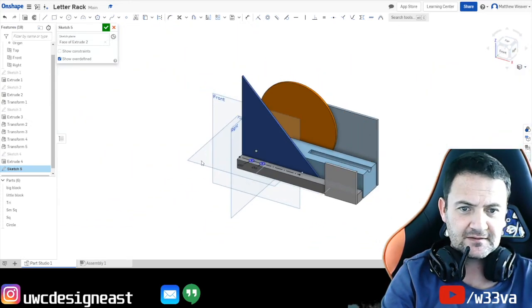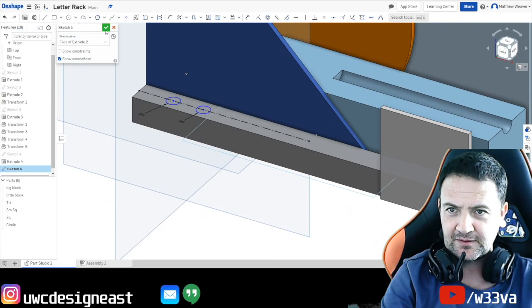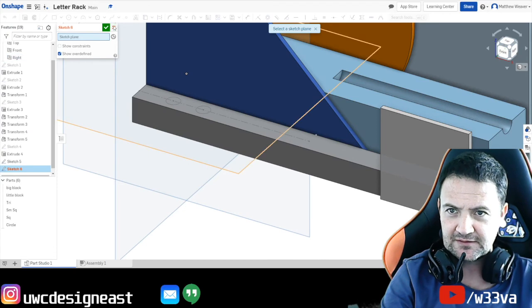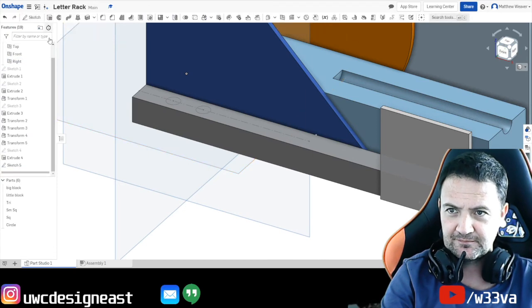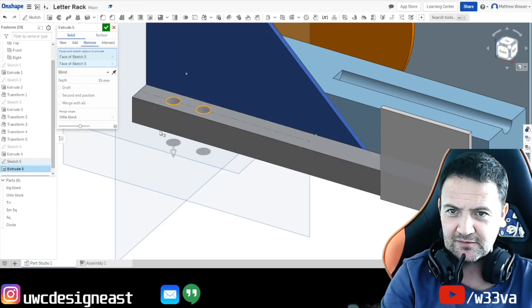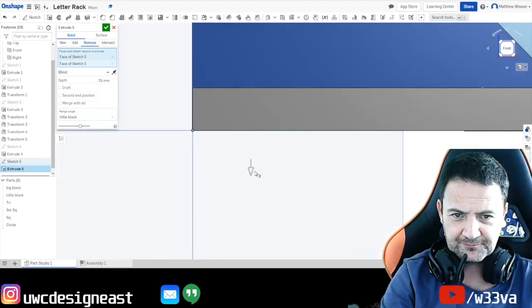Alright, let's have a look. Now I'm going to extrude them. So let's go tick, happy with that. Sketch, sorry, not sketch, extrude. Select that circle, select that circle. There you go, there's the join. We're removing, so it automatically goes in. Have a look at the front.